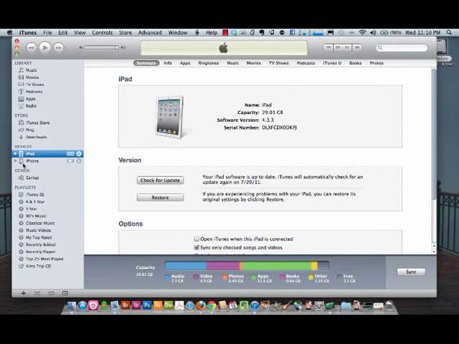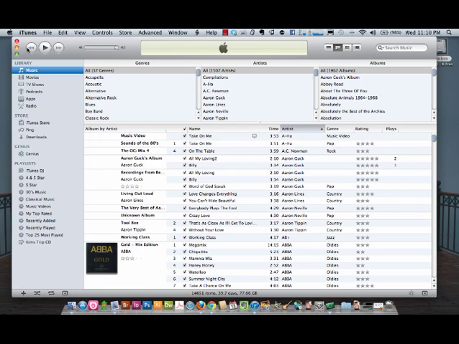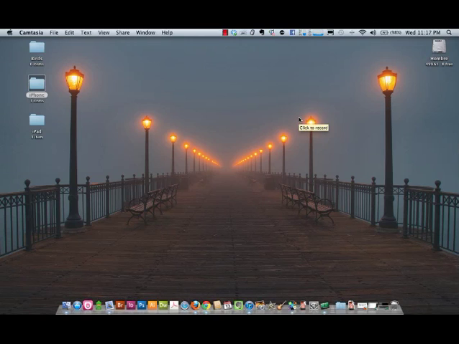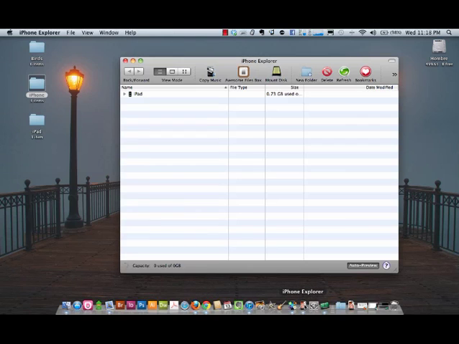Depending on when your last sync was, this might take you a little while. But for the sake of this video, I'm just going to go ahead and speed it up. After they're done, go ahead and eject both of your devices and then close out of iTunes. Okay. And now you can just reconnect all of your devices. So I'm going to reconnect my iPhone and my iPad as well. After you have both of them connected, go ahead and open up your iPhone Explorer. Alright, both of them popped up. As you can see, I've got both my iPhone and my iPad.